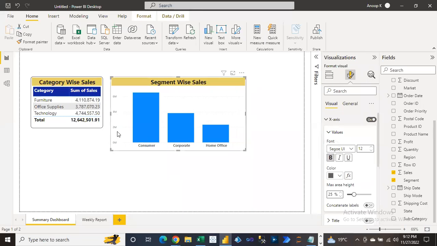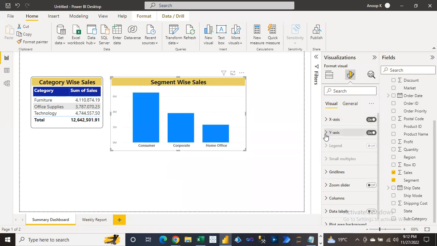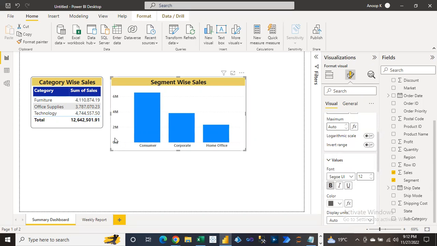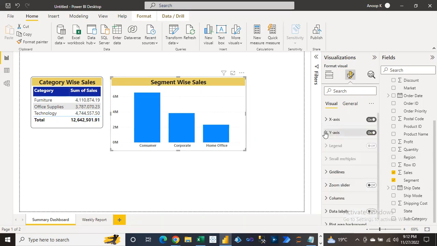Okay, now same for the y-axis, like 0 million, 2 million, 4 million, and 6 million. These values I just want to increase. Same, go into y-axis, scroll down, go into values, and here you can see the same, I'm giving 12 and making it bold. You are able to see this one. Okay, now this is perfectly fine.